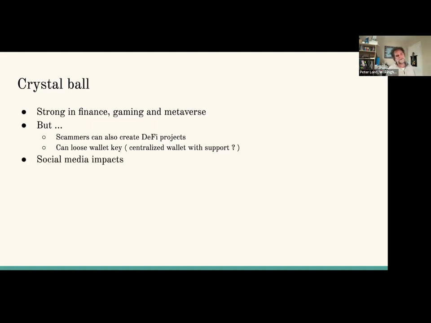So again, in the crystal ball, what do we think Web3 will do to impact social media? I've mentioned Facebook a lot. That's partly because I did some investigations for U3A a while back about how trusted Facebook is with respect to U3A. So we're wondering how Web3 will impact social media.